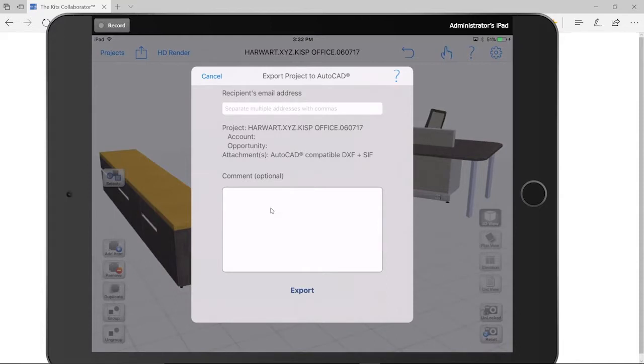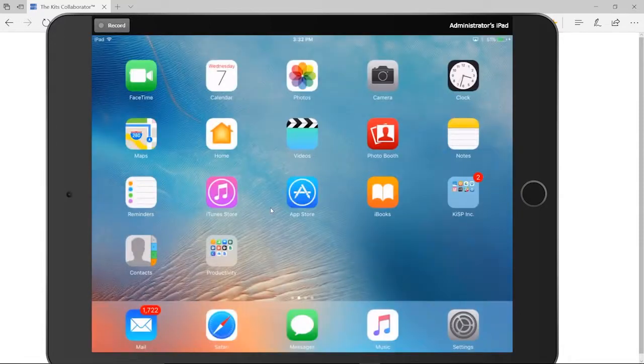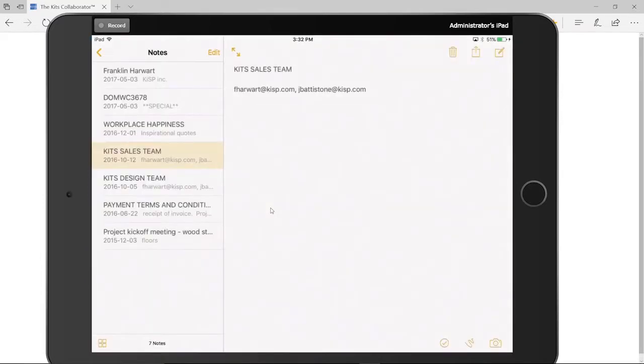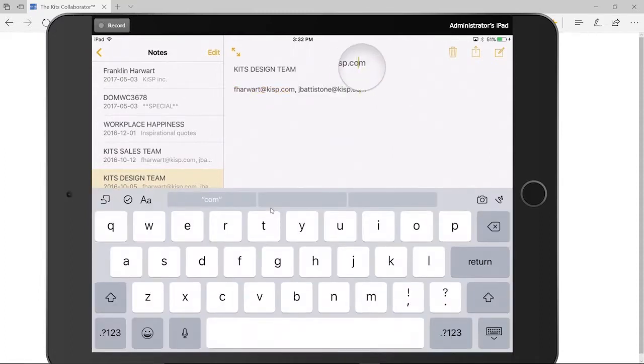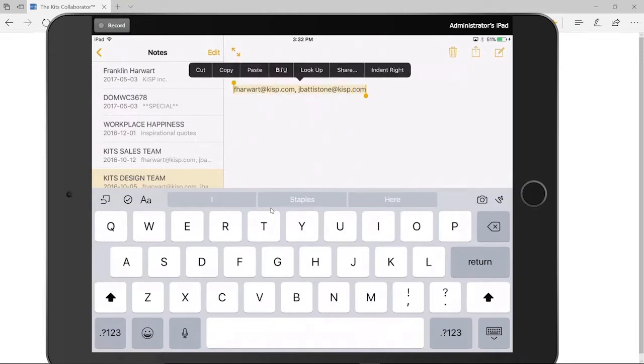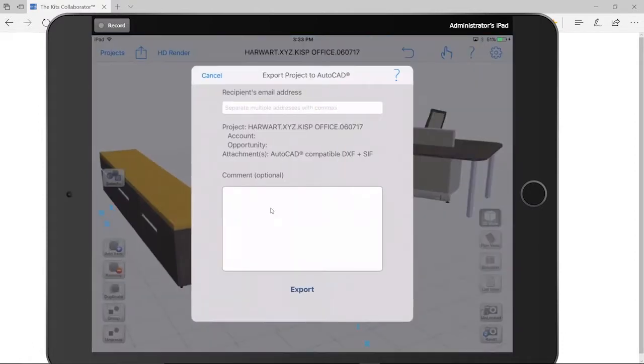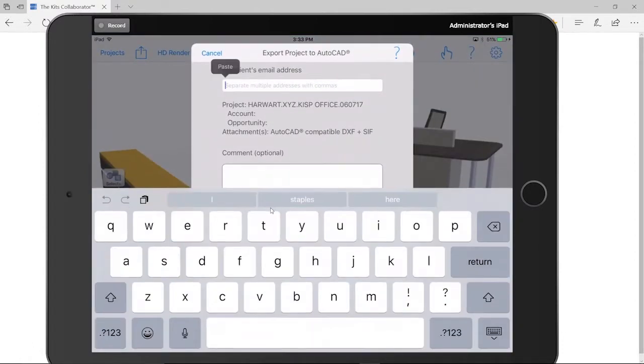And then what I'm going to do is go to my iPad notes where I've saved the list of the designers that I normally work with. I'm going to select their names, and then we're going to send it as one file. Okay, so I'm going to copy their emails, and I'm going to place it here in the recipient email address.